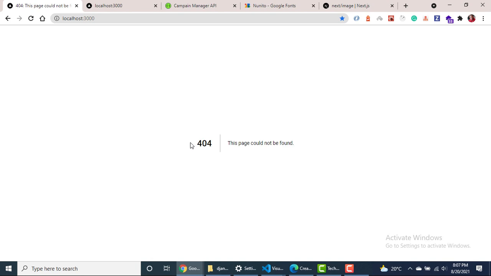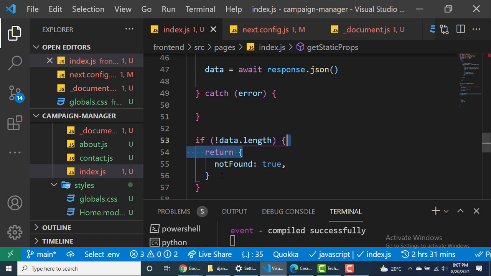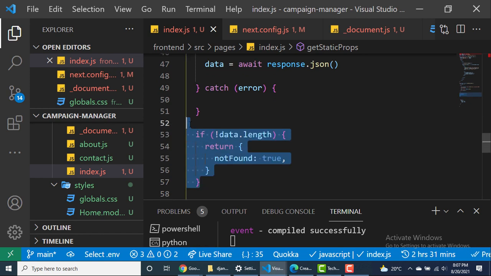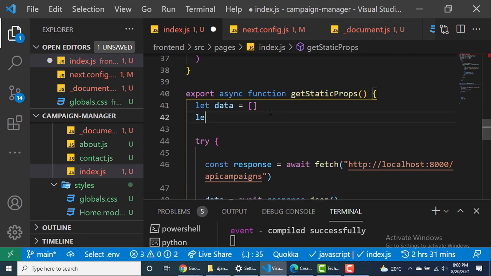In fact, what we want to do is tell the user that there was an error and possibly show that error to the user. So what you can do here is, instead of using this in the catch, we can go up here and create an error property.